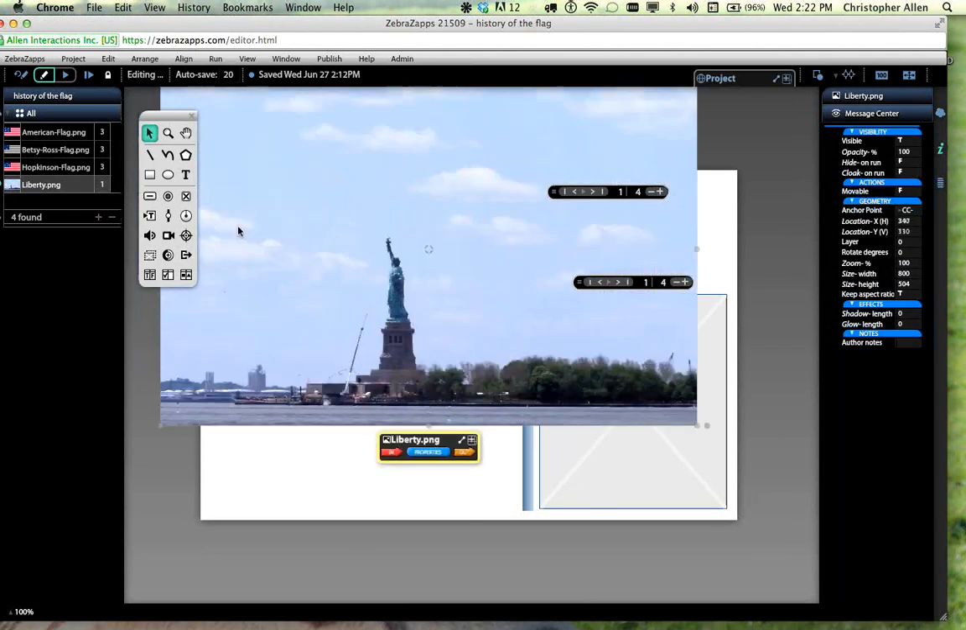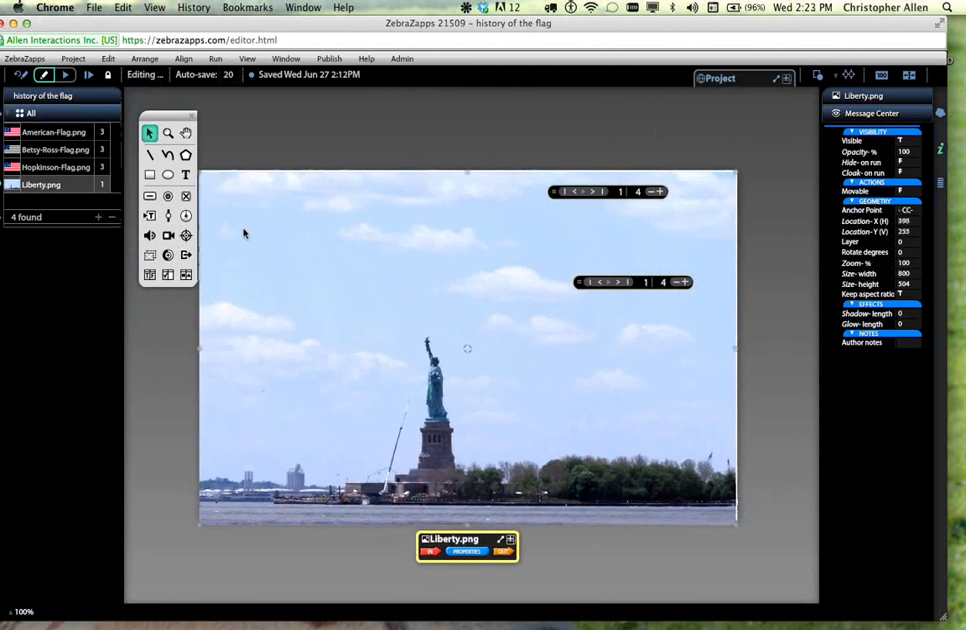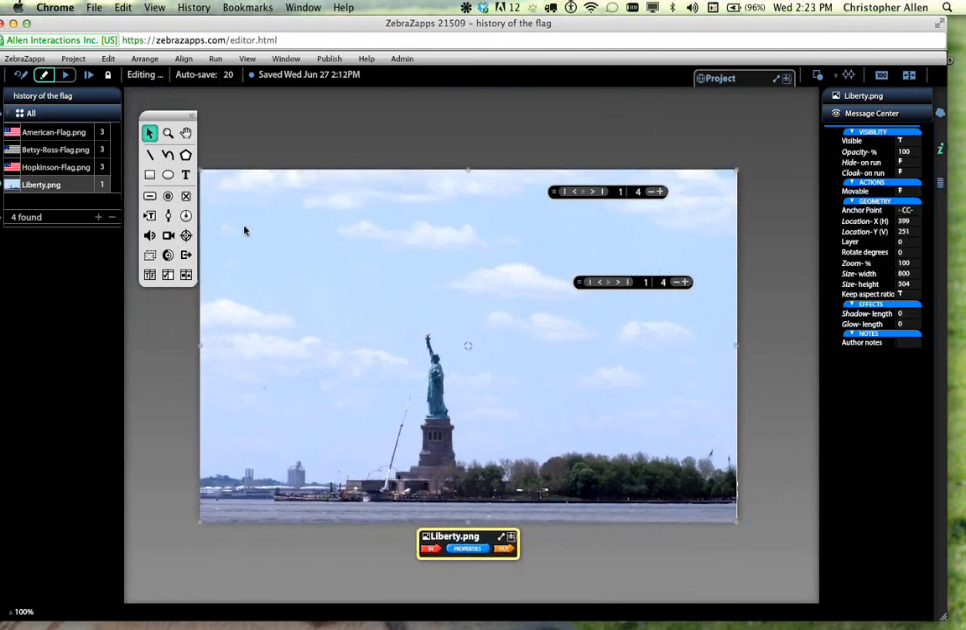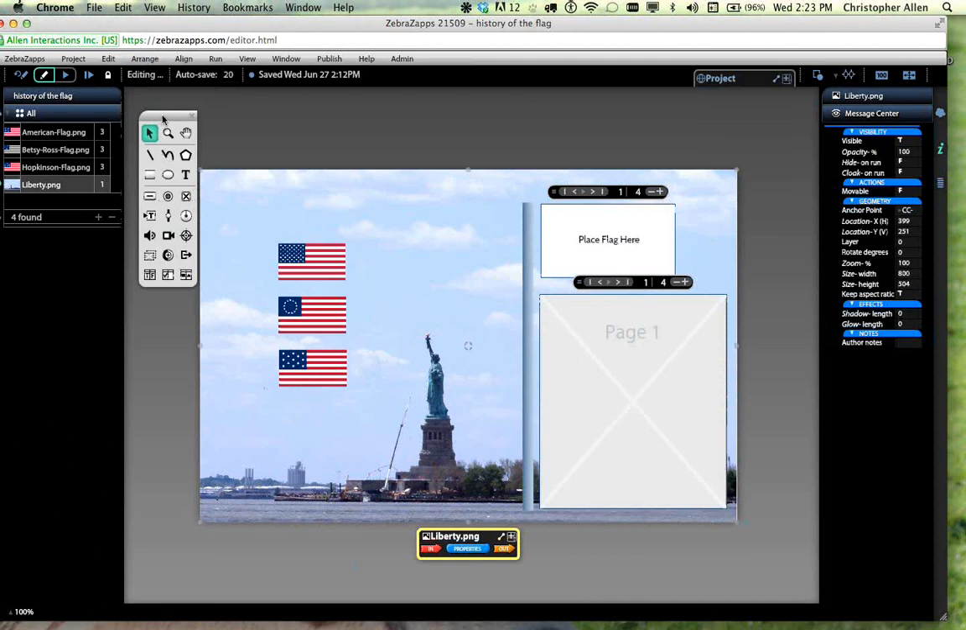And you can kind of position it down in place, kind of get it close, like so. And of course, it's covering all of our content, so let's go to the Arrange menu and send it to back. And that looks better. And so now that it's positioned in place and I no longer need to move it, I'm going to also position lock the Statue of Liberty image.